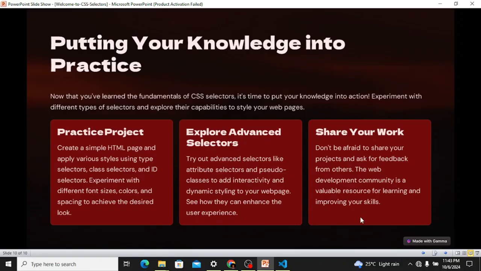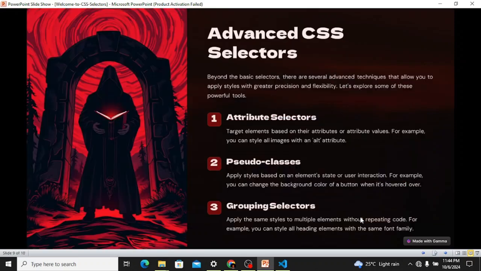Alright guys, so now moving forward, now that we've covered the basics of CSS selectors, let's look at some advanced selectors that can help you enhance your styling capabilities. The first one on the list is called attribute selectors. Attribute selectors allow you to select elements based on their attributes or attribute values, which can incredibly help you to deal with forms or images.